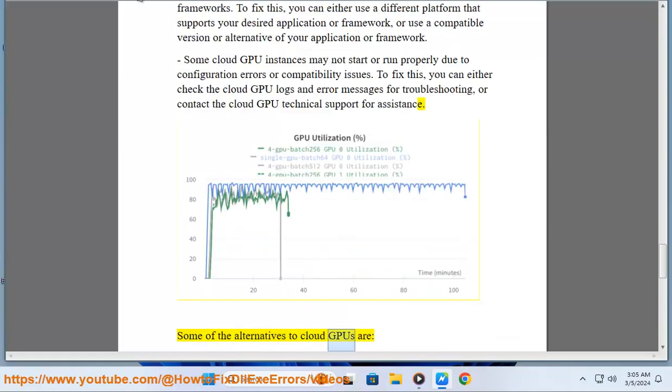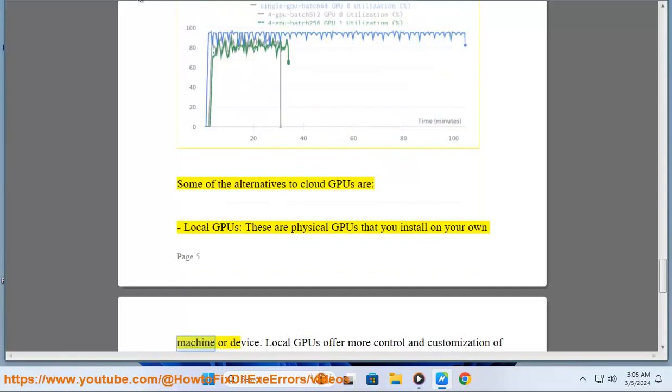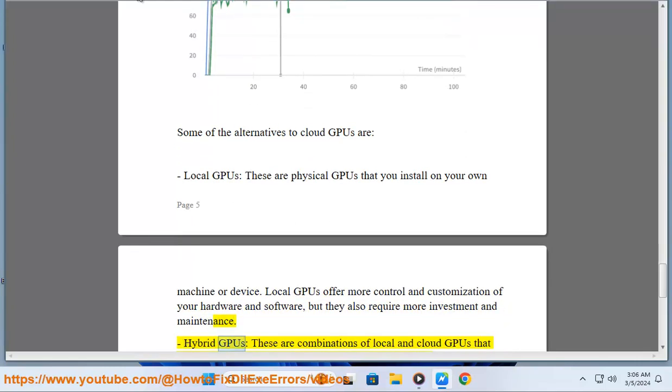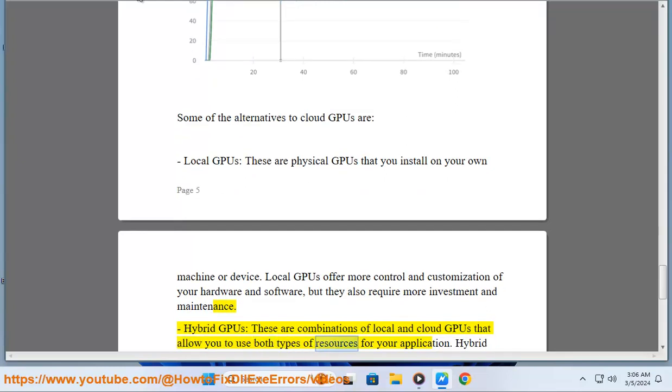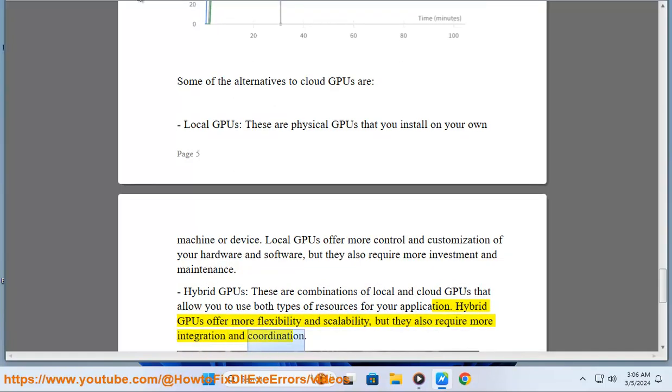Some of the alternatives to cloud GPUs are: local GPUs. These are physical GPUs that you install on your own machine or device. Local GPUs offer more control and customization of your hardware and software, but they also require more investment and maintenance. Hybrid GPUs. These are combinations of local and cloud GPUs that allow you to use both types of resources for your application. Hybrid GPUs offer more flexibility and scalability, but they also require more integration and coordination.